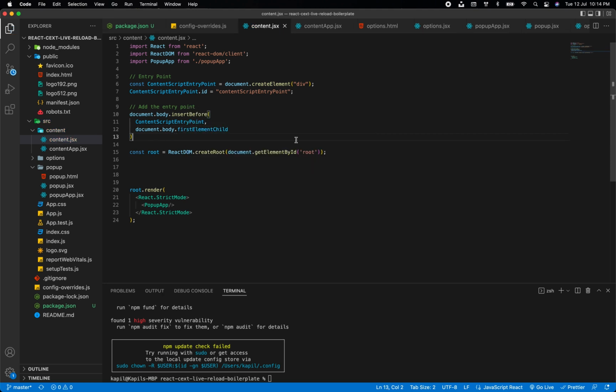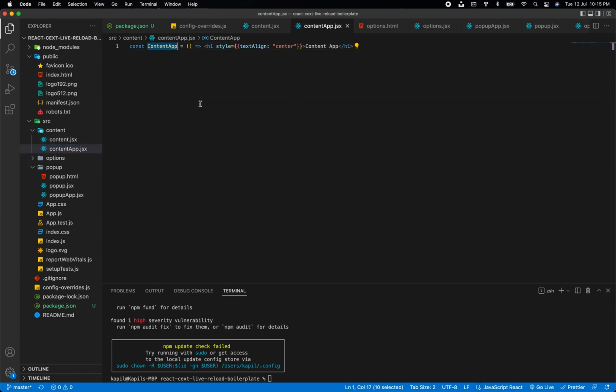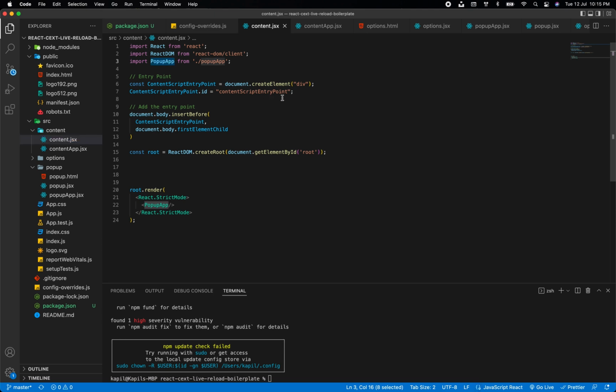Now what we need to do is we need to create the root, and then we have to inject it there. So let me just quickly import this content app. So I'll just take this content app and get it from content app. I want to use this here in this render, but first I need to create the root. So in order to create the root, you can just directly pass this here, and this will create the root for you.